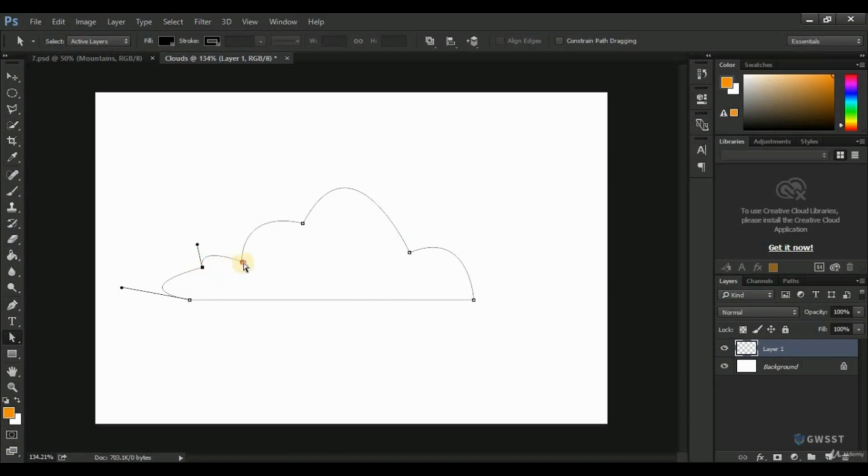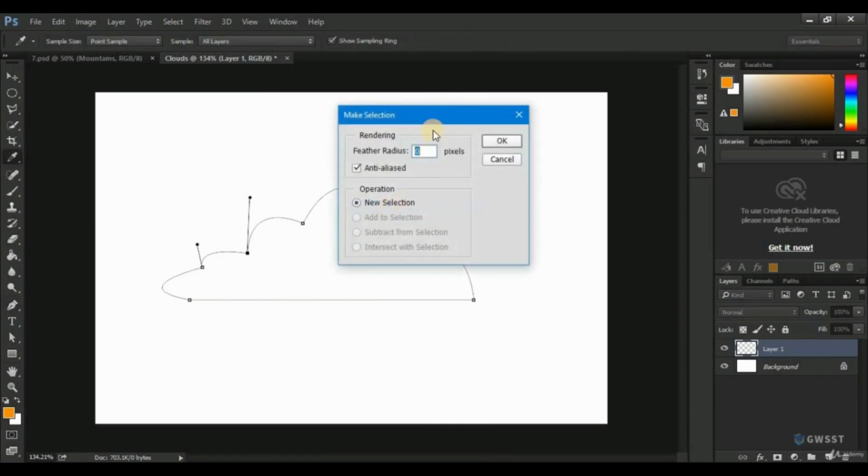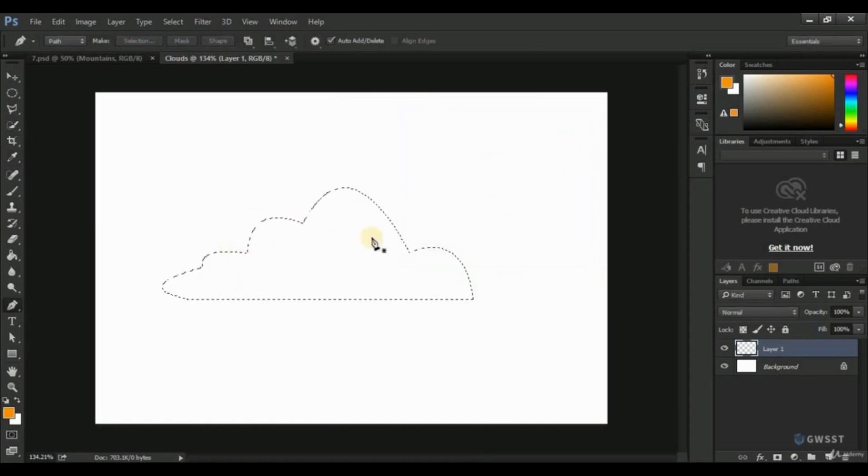Let's go ahead further and let's create our cloud. To do that, you can get back to the pen tool here, right click, and select make selection. If you do this, you'll get this window. Make sure the feather is set to 0 and then click on OK. You'll get a selection like this.